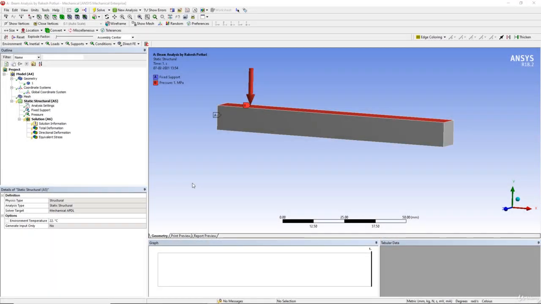In this lecture, we are going to see how we can access the solve button inside ANSYS mechanical software, and also how we can request different kinds of results in both of the versions of ANSYS mechanical, right?